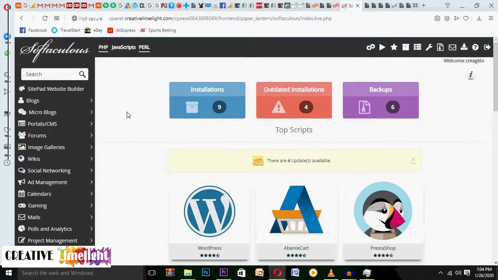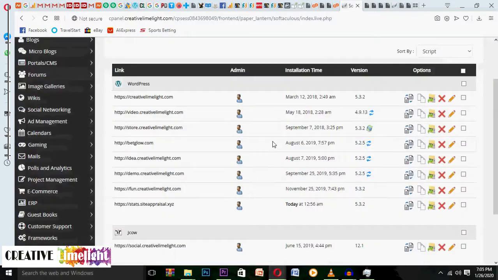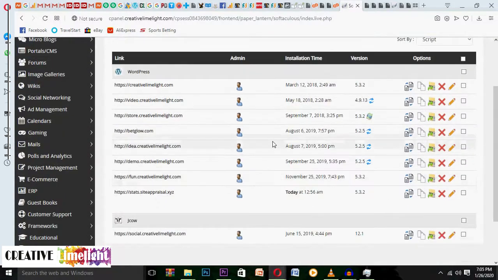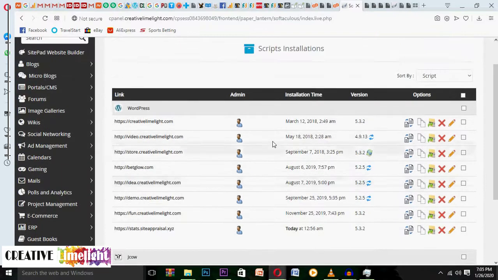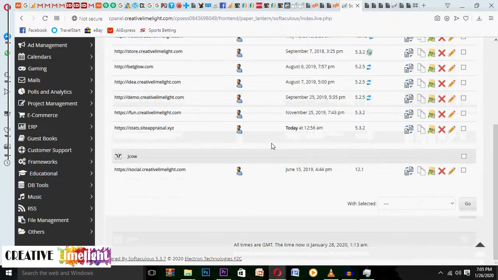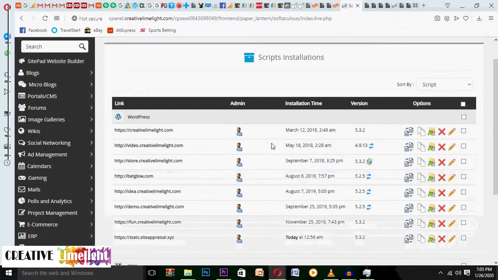Softaculous installer is the installer that helps us install any of the CMS we want, like WordPress and the rest of them. So from here we can also manage our installation. I want us to manage some of the installations we made previously. As you can see, it's stating that I have 9 installations, so I can edit or update any of them anytime I like from here.